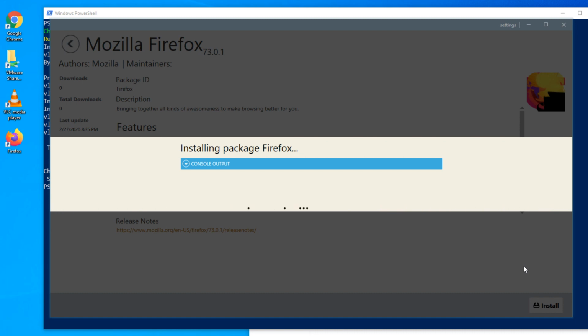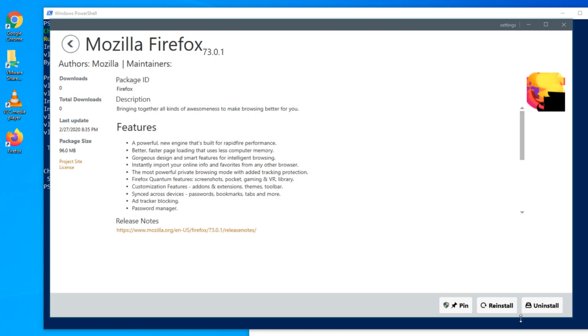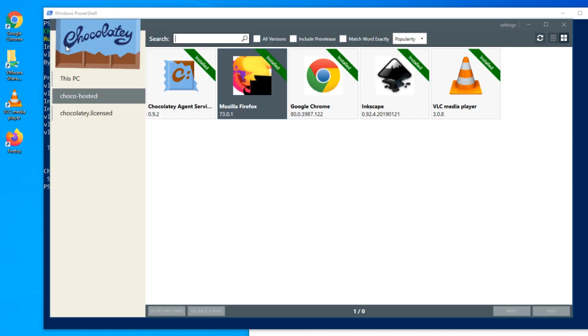And there you have it. You can see the Firefox icon has showed up there. So you know that this package is close to finishing install. And now I do have the uninstall, reinstall, and pin option. Now it's worth mentioning that by default, the ability to uninstall packages is not given to non-administrative users, but you can make that command available to them by setting a feature configuration setting.